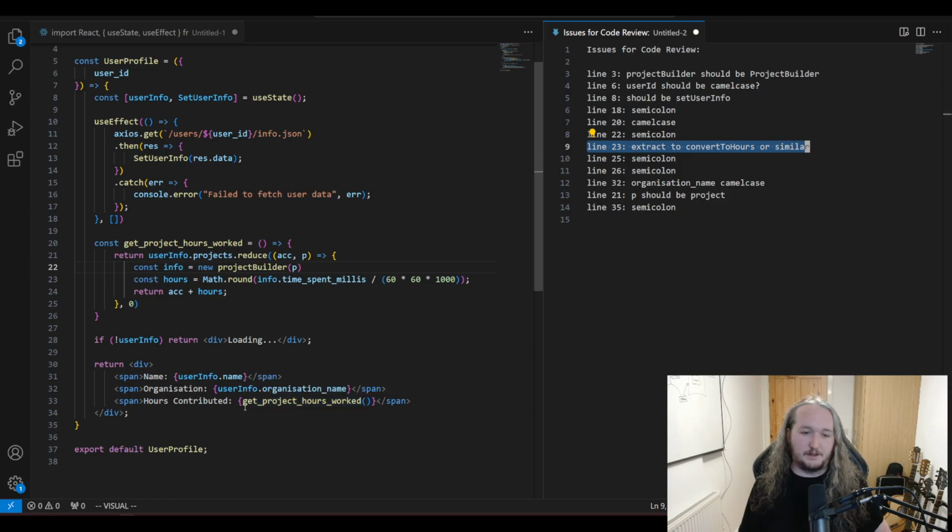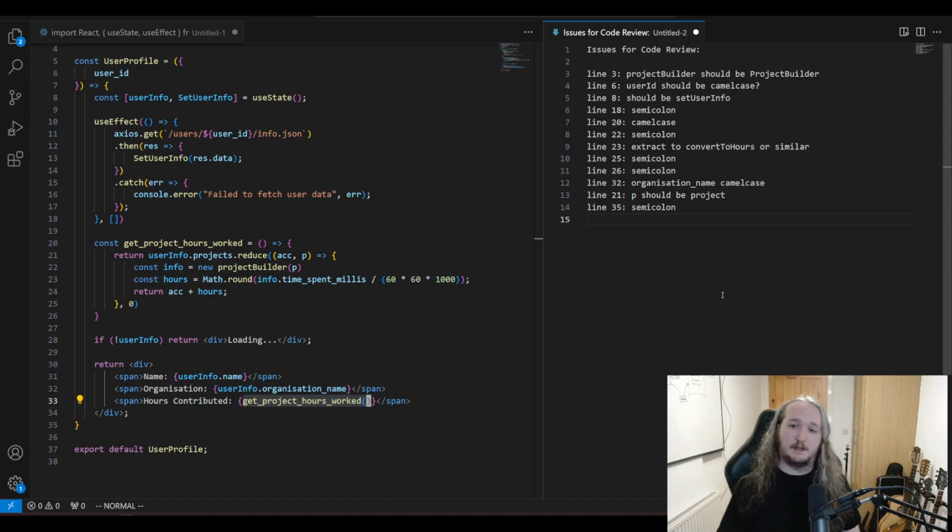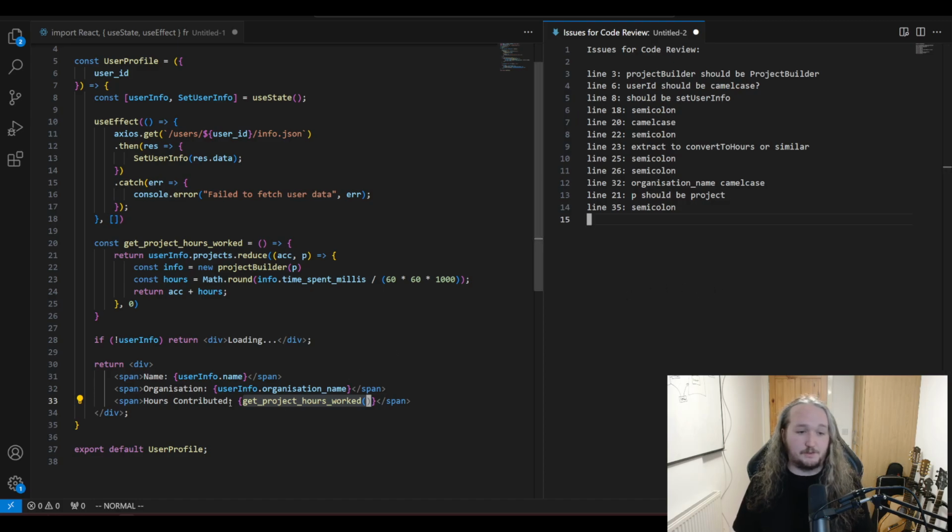But what we haven't spotted here is that we have a get project hours worked call inside this JSX component. And so this will be rerun every time the page is redrawn, or this component is redrawn. And so we're doing this whole reduce, create a new project builder, do all this kind of stuff every time the page is re-rendered, which could be very frequent if the user's interacting with the parent component or something of the sort. And so this is ultimately the most important issue, line 33.